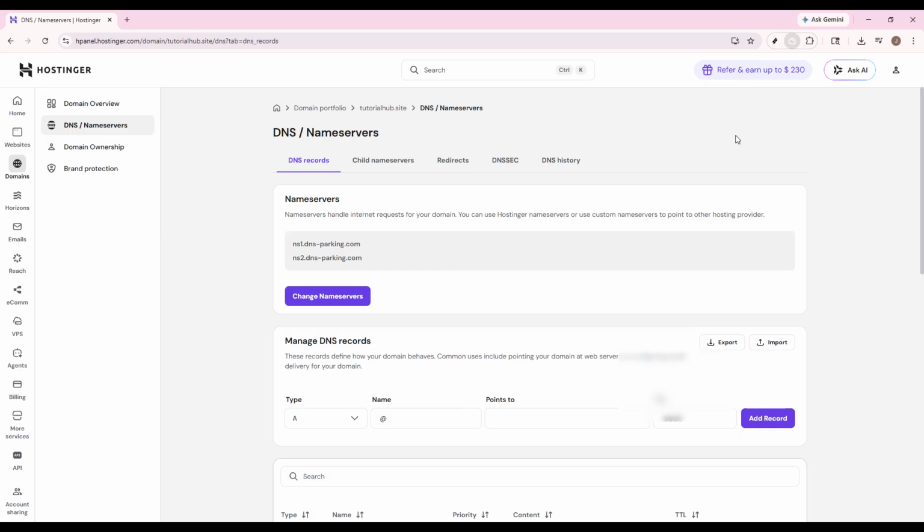Typically, those nameservers will look like ns1.dns-parking.com and ns2.dns-parking.com. These are the values you'll copy if another service, registrar, or hosting provider asks for your Hostinger nameservers. Make sure you enter them exactly as shown, including the spelling and formatting, because even a small mistake can cause the domain connection to fail.